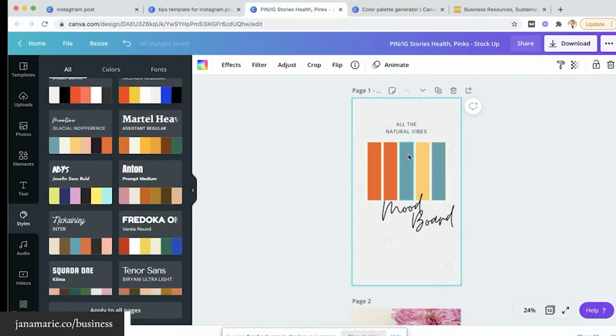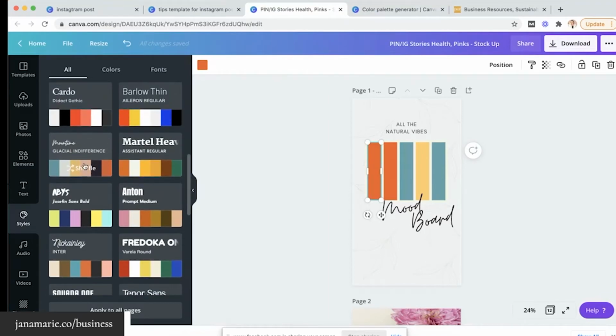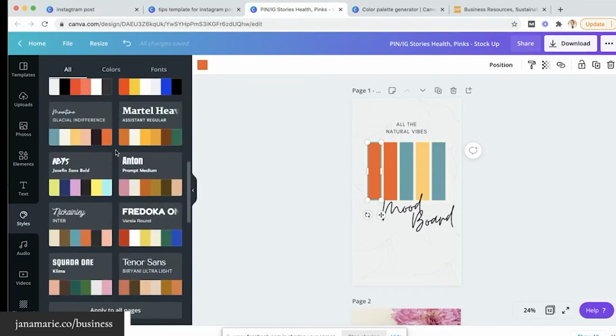Instead of me having to drop in, select these and change it one by one, I can select either this pre-made Canva mood, or you can select your own brand kit up here and it does it for you.